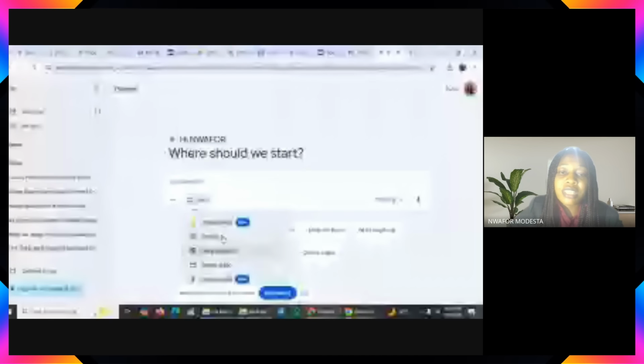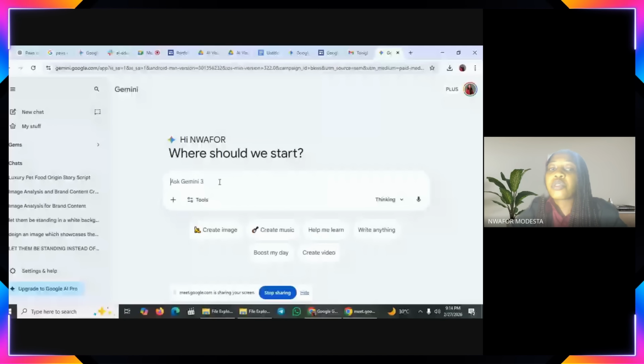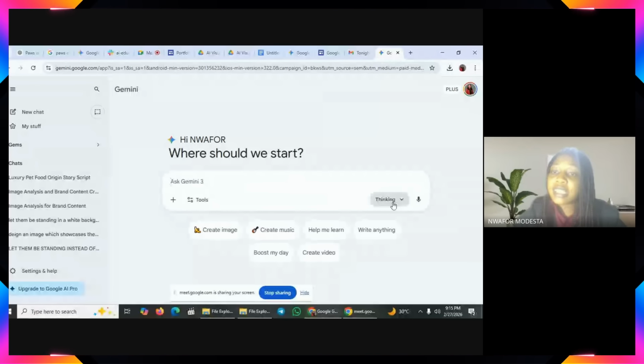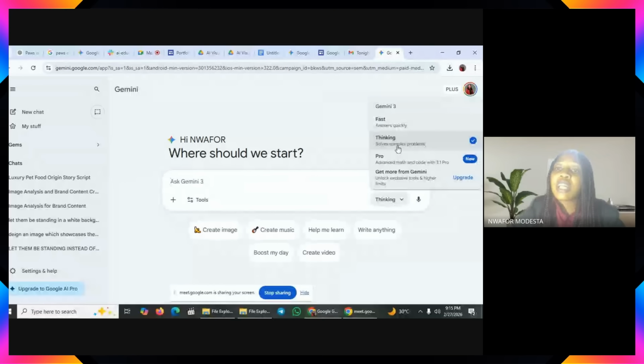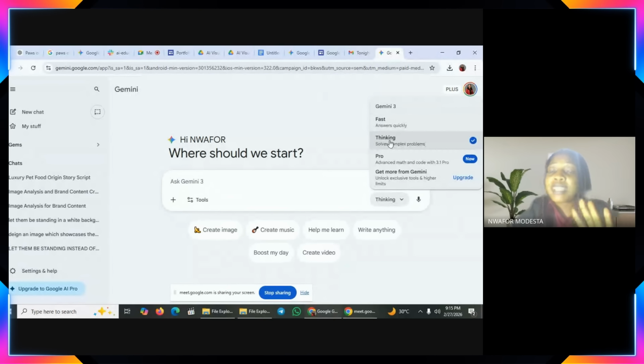There are so many tools. If you watch, we have a lot of tools. We have create images, canvas, deep research, create video, all of this. We are not making use of any. So we paste our prompt directly. And always make sure that you are on thinking. Don't be on fast. Fast will make mistakes. So just make sure you are on thinking.